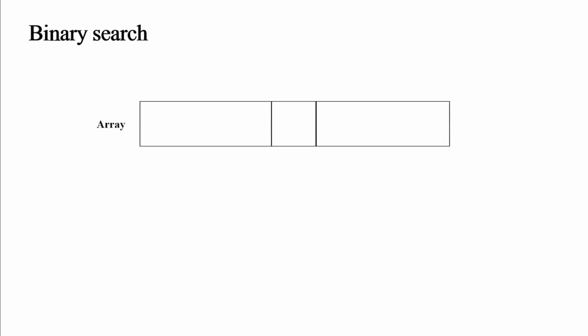Hey there! In this video, we're going to break down the binary search algorithm. Nice and easy. Before we jump into searching, let's first understand how to find the middle element of an array.